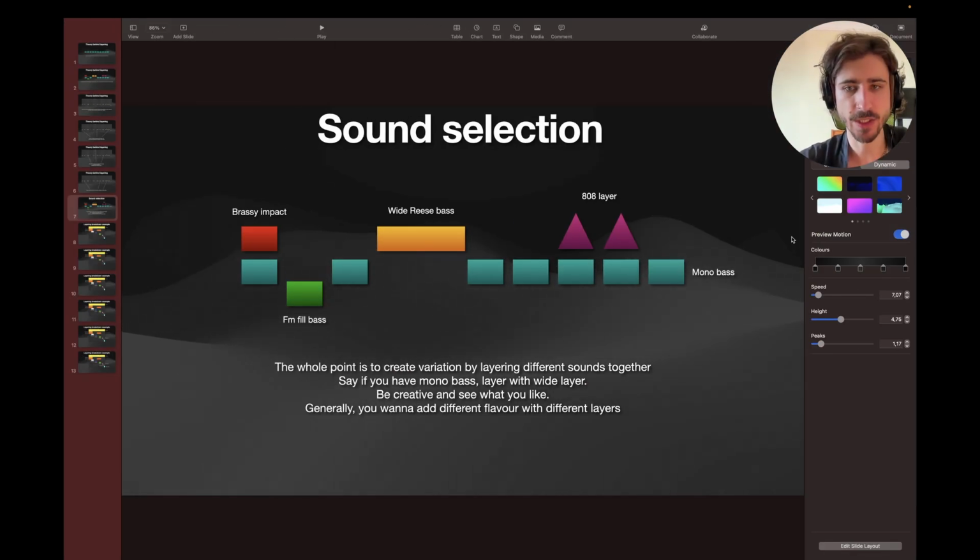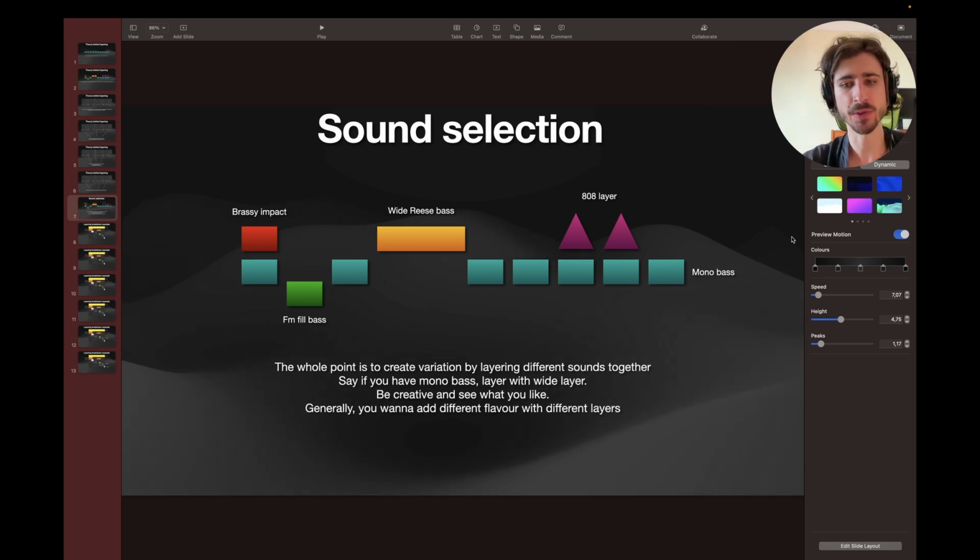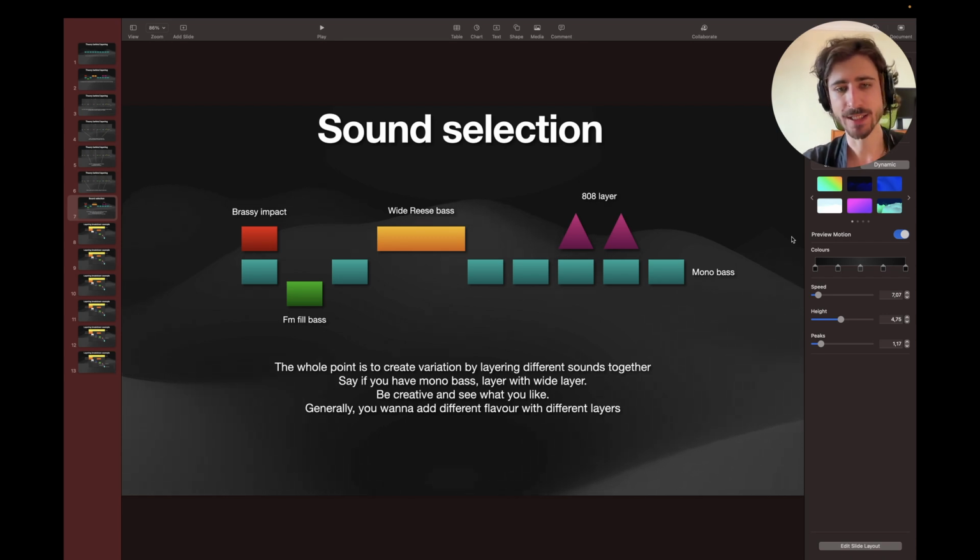Okay, now let's talk about the sound selection. The sound selection is going to be one of the most important parts when you're layering your bass lines. The whole point is to create variation by layering different sounds together. Say if you have a mono bass, layer that with a wide layer. Be creative and see what you like. Generally, add different flavor with different layers.